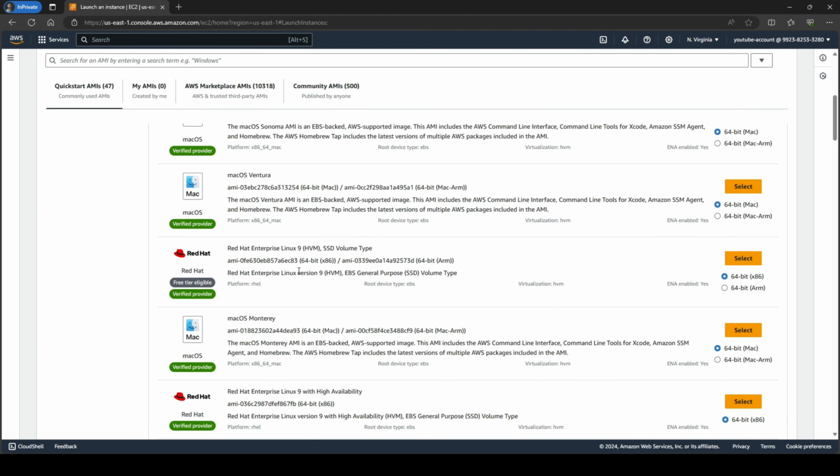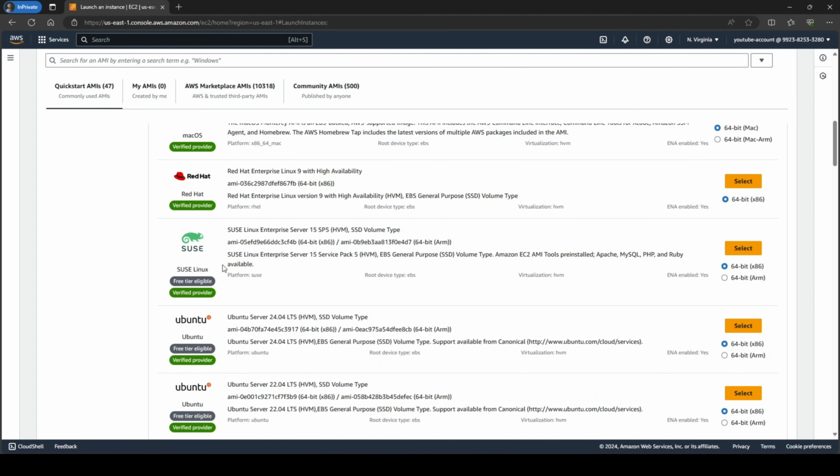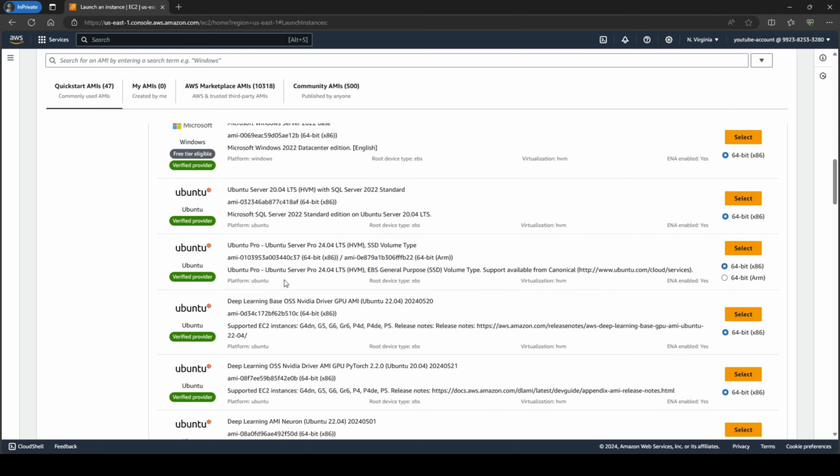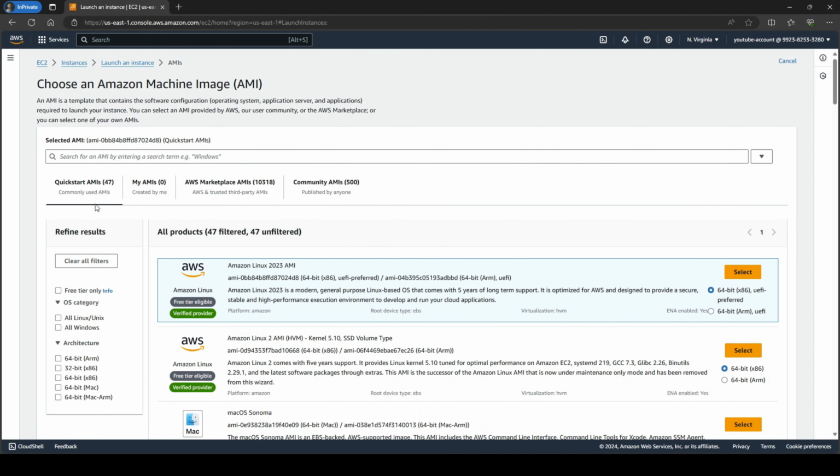Again, you have other things like RHEL, that's Red Hat Enterprise Linux 9, and Ubuntu, a Windows Server if you need that, and much, much more. So these are basically some quick start AMIs. They're the most commonly used AMIs on the AWS platform.